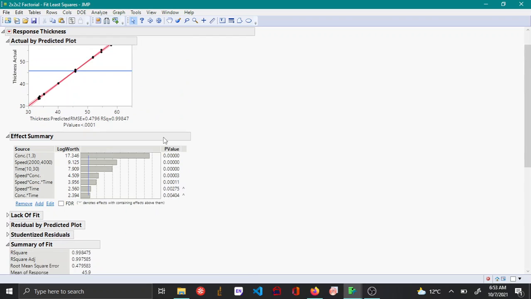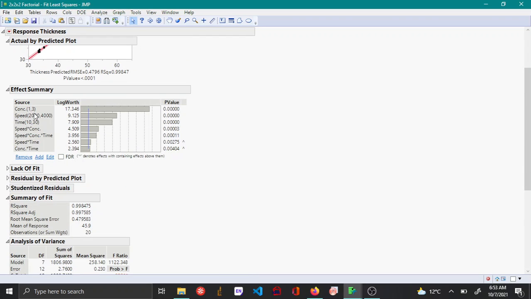First, under the effect summary, you can see that among the main effects, concentration is the most important variable. Then comes speed and then comes time. And among the interactions, speed and concentration is the most important. And then you actually have the three-way interaction. Also notice that all the main effects, the two-way interactions and the three-way interaction are important. They all have a p-value less than 0.05.